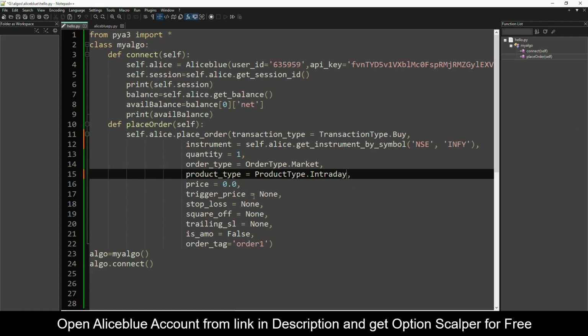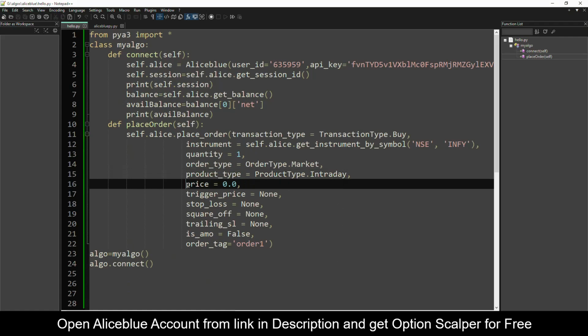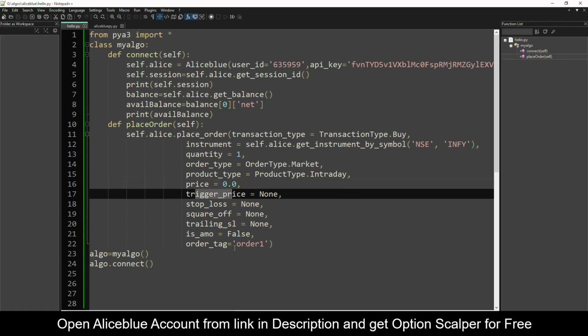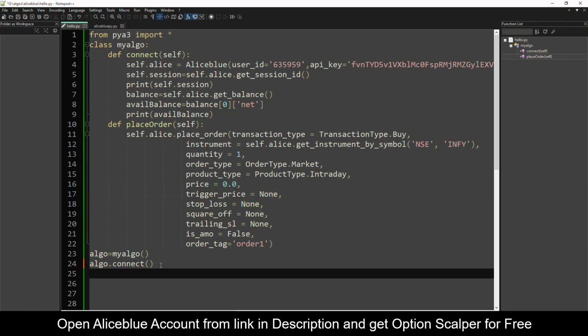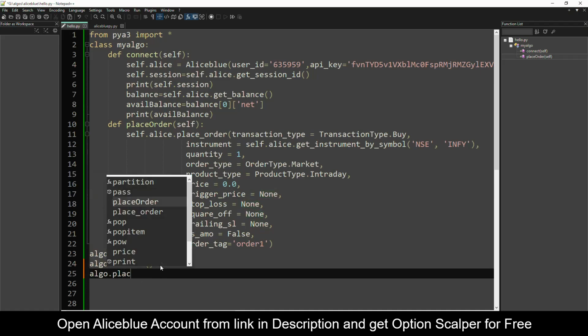Okay, this is price and trigger price. The price is the limit price, and it should be in floating format, that means with a decimal point. Next, trigger price: if you are placing a stop loss limit or stop loss market order, you should mention the trigger price. Okay, let's place algo.place_order.